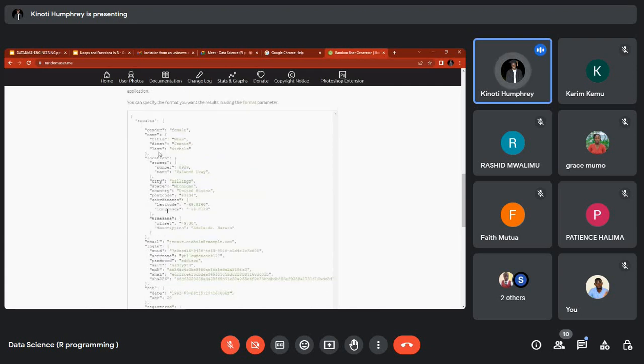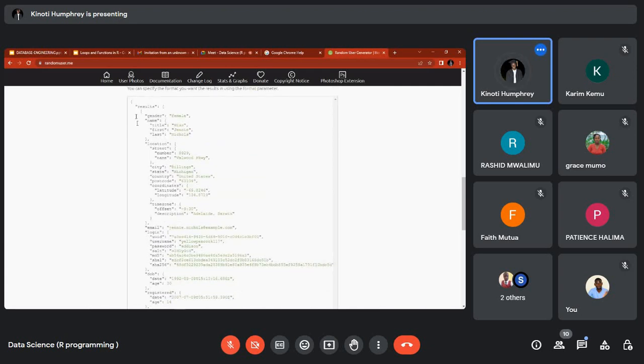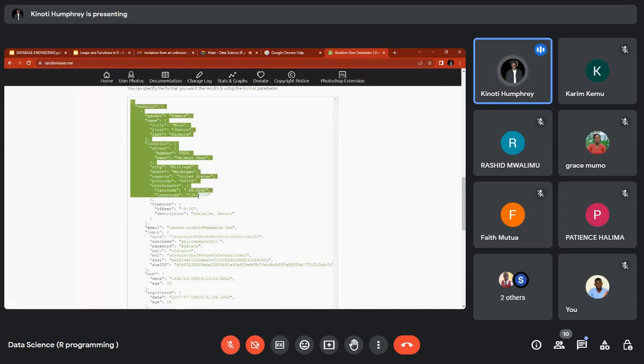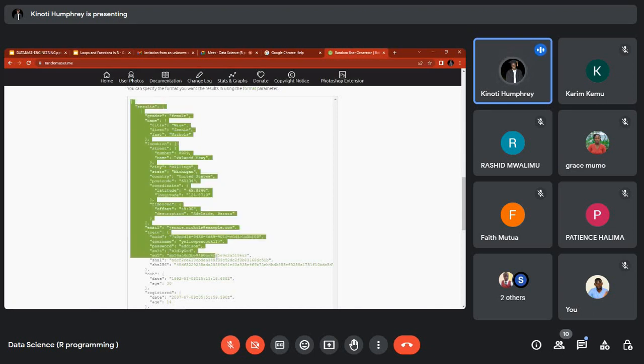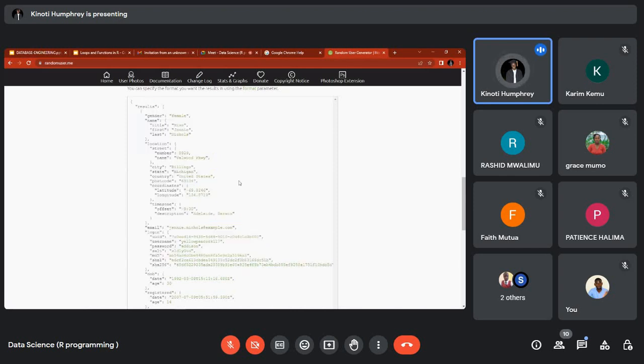Now this is an output of an API. As you can see, these are the results. This is a JSON file. You learned about data structures, and one of them is a JSON file. You learned about matrices, vectors, CSV, Excel, and how you can control them. Now this JSON is another type of data structure.